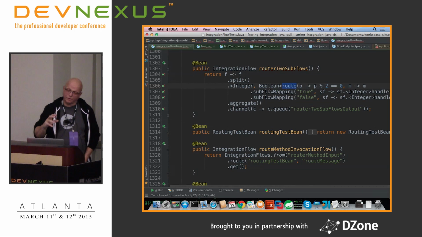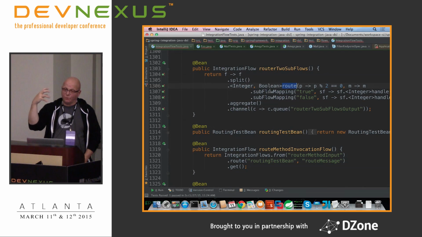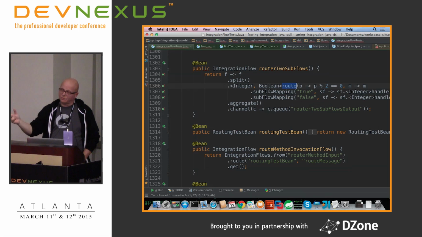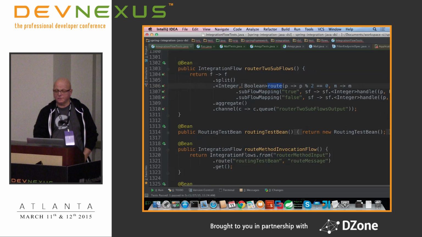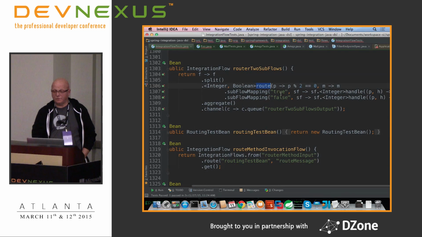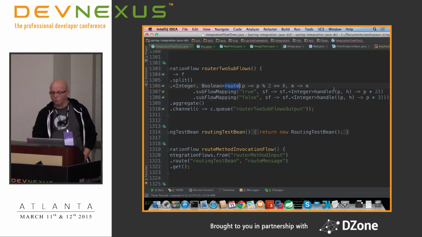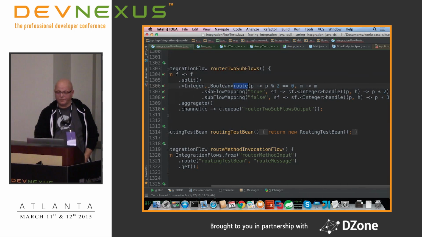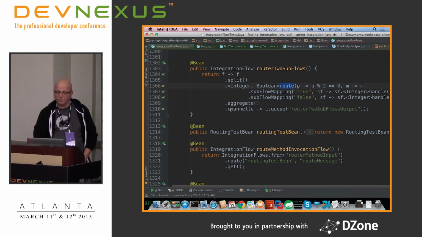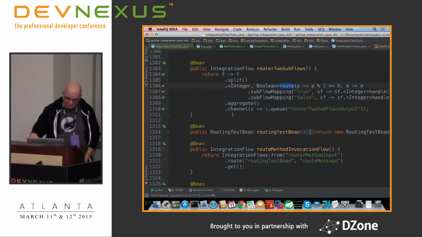So the idea of a subflow is that within a route, you route to the subflow. It's almost like invoking a content enricher, where you go out, you run a little bit of code, you come back, and then it drops back down into the main flow. So in this case, we split, we route, and depending on the routing condition, we run one of these subflows or the other. Then when that returns, we continue in the main flow.